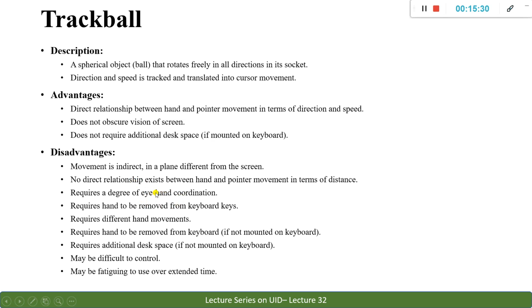The same way you will face the problem for the trackball also. Next disadvantage that we have is it requires the hand to be removed from the keyboard keys. So if you are using the keyboard, maybe you have to leave the keyboard and come to the mouse, so come to the trackball. That is one disadvantage. It requires different hand movements, so you should be capable of moving your fingers very smoothly and properly. Otherwise you cannot move the trackball, right?